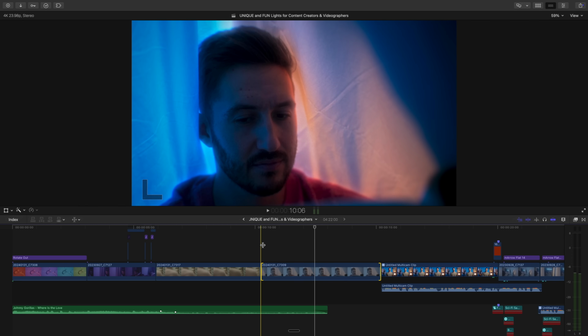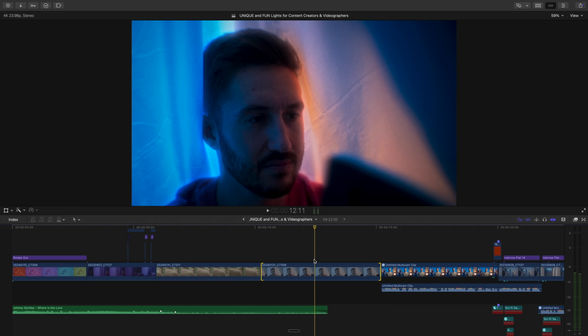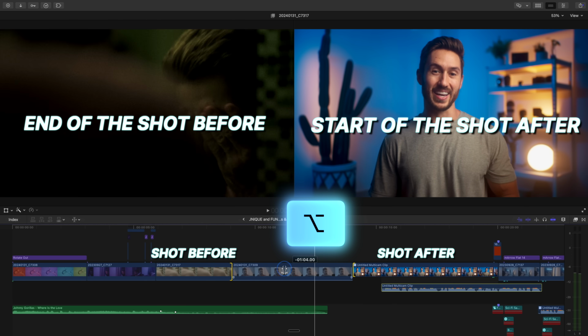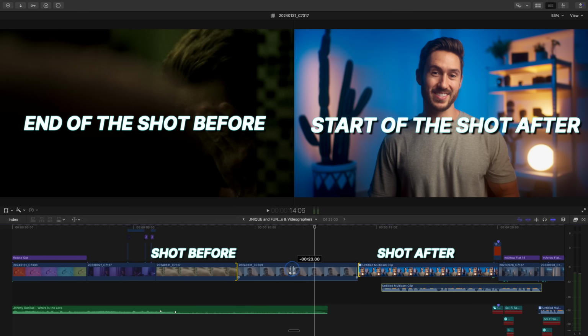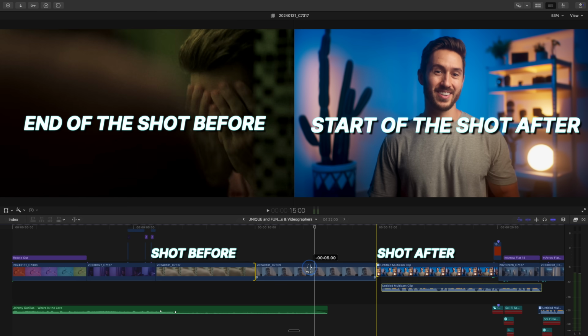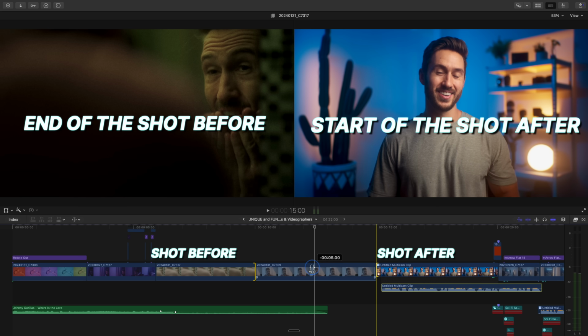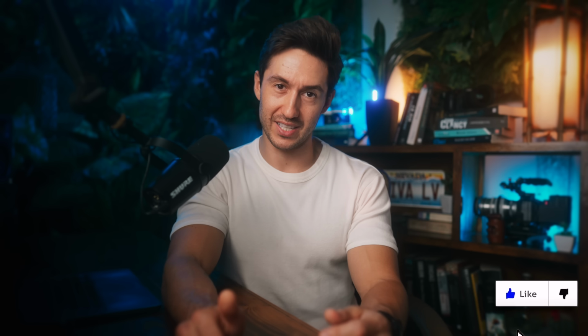Even cooler is you can perform what's called a slide edit. And if you didn't know how to do this, let me know in the comments. You bring up the trim tool by pressing T, hold Option, and just move this clip. And now you're able to see the potential end of the shot before this one and the potential start of the shot after. So you can find the exact spot that you would like to park this clip. It's a nice little workflow improvement, huh?